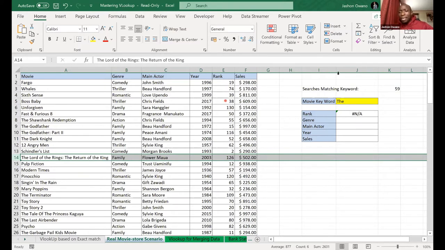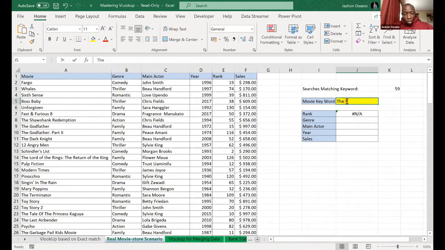If you come here and search Lord of the Rings, Exact will say we cannot find this movie. As you can see, not applicable here. We have four items that almost match the words Lord of the Rings, but there's no exact movie that has just the words Lord of the Rings. So then how can we adjust our formula so that if you search any word that closely matches the movie name, you actually get results, all right?